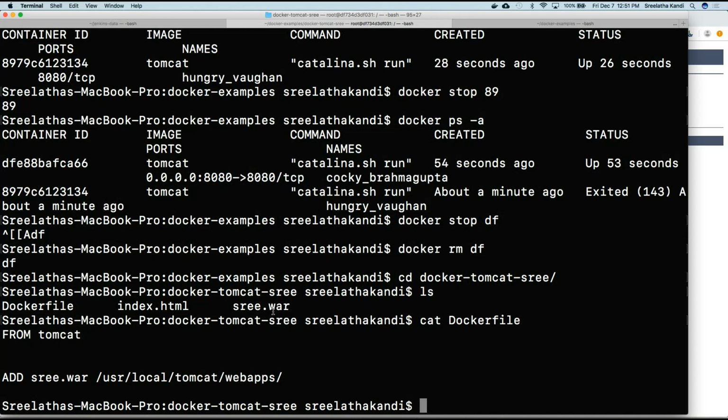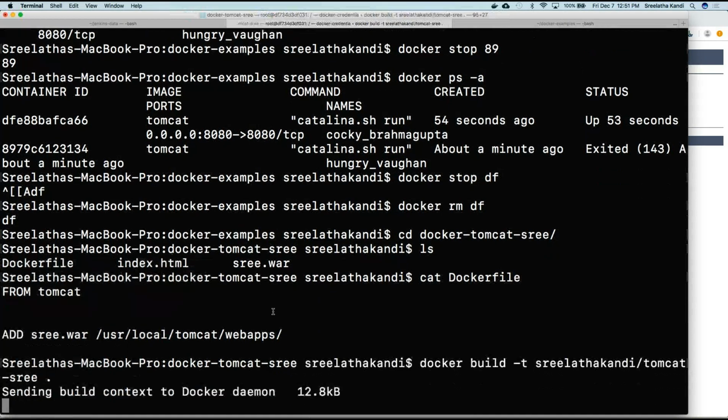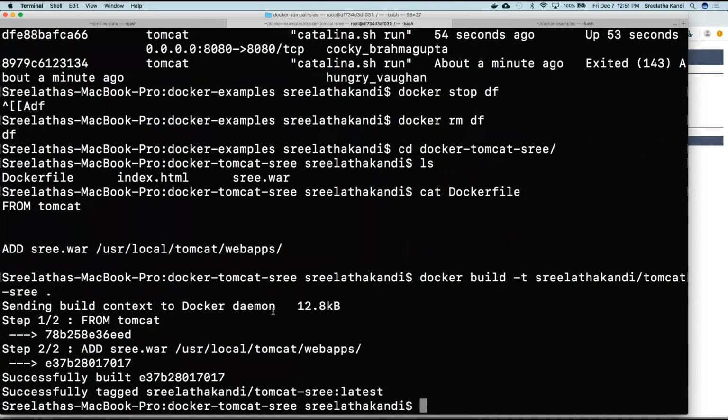So let me do docker build -t. I'll build this image. It has two steps, because whenever it builds, it builds in layers. The first instruction created a layer, and then the second instruction created another layer on top of it. And that's my image.